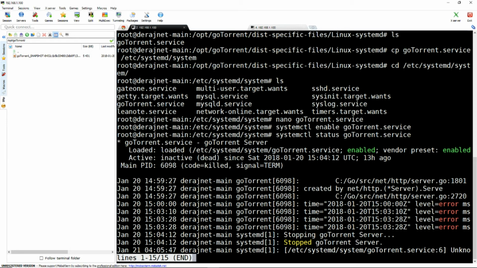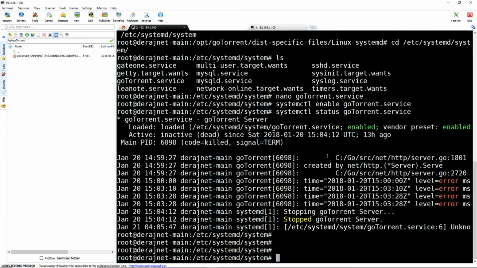Oh, I already had it installed. Shoot, I already had it installed here. But basically, it would just show you inactive. It wouldn't have any of these logs here. But I've already added it once, so you would just see that it was loaded and inactive. That's pretty much it.